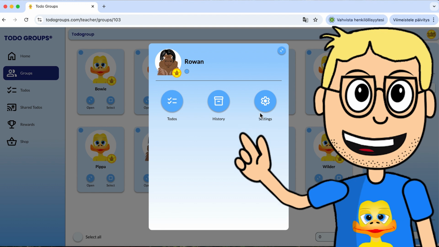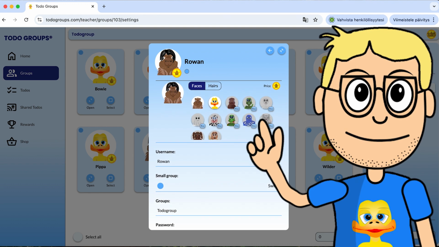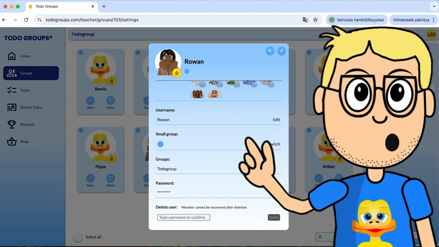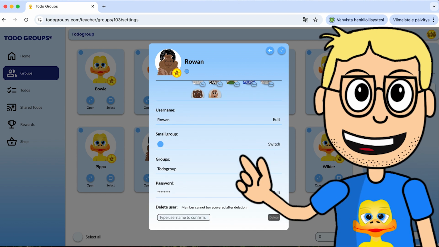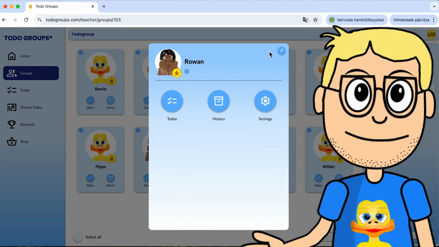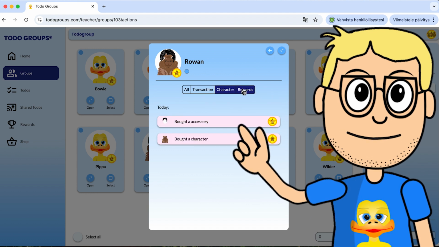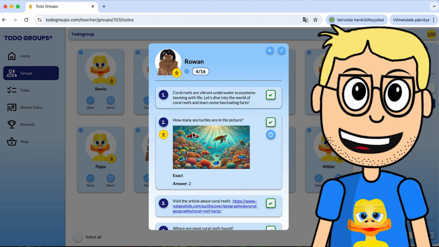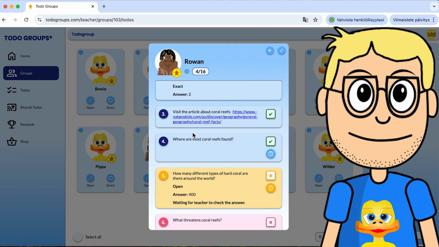From the Settings tab, you can edit members' names, reset lost passwords, customize avatars, divide members into blue or yellow subgroups, and remove members if needed. From the History tab, you can see a group member's purchases, rewards, and other activities. From the To-Dos tab, you can monitor a group member's progress on assigned tasks.